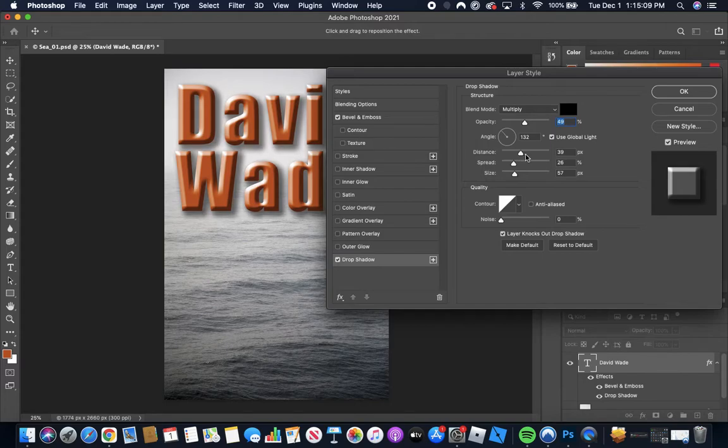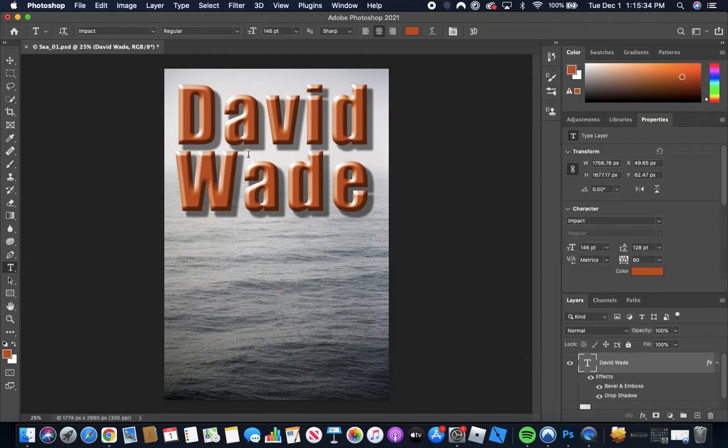And then we also have the distance, which is moving the shadow further away based on the light source. We have the spread, how big our shadow is. And the size is kind of like a sharpened feather feature. I'll make it a little blurry, not too blurry. There we go. All right, so there we have shadows.